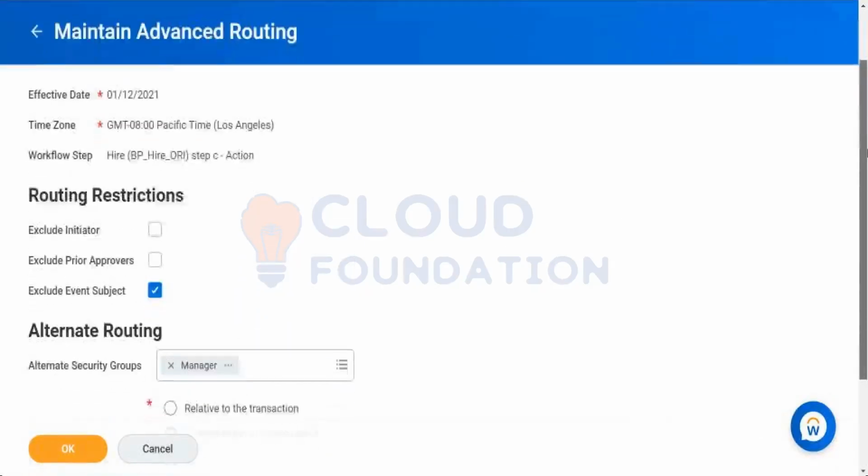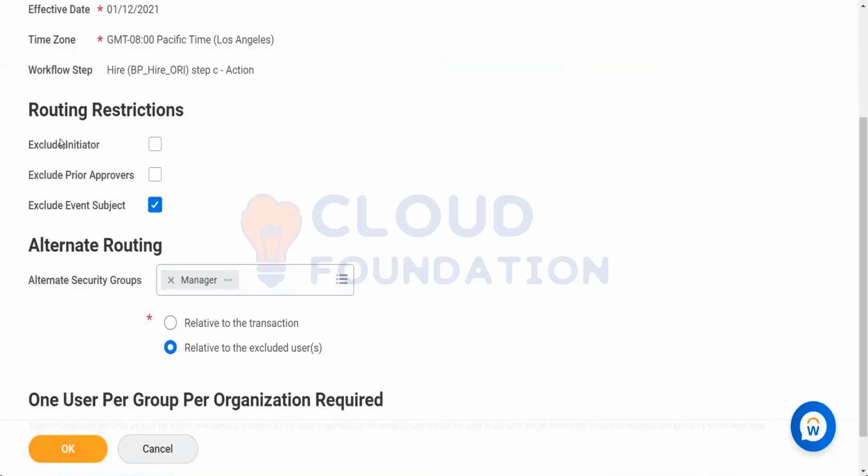Advanced routing. Are you aware of it? When we can include the initiator, prior approvers, everything. Not much, we just know this point. I don't think we have covered it. Yeah, that's all. That is a drop in the ocean. We should.